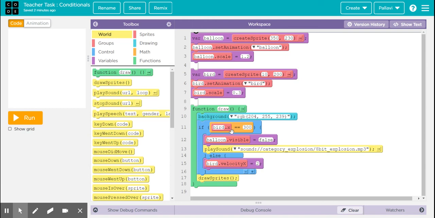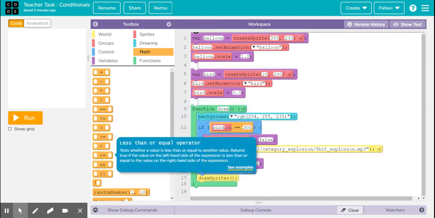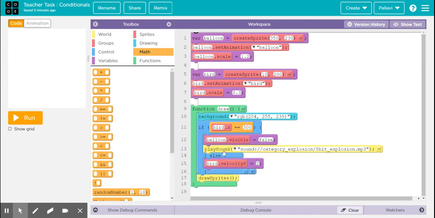So here I have used a comparator. Instead of saying if bird is touching the balloon, which is also correct, I have used a comparator here, which is an equal to sign. You can use different comparators like equal to, less than, greater than, less than equal to, greater than equal to, along with the conditional statements as well. It depends upon what is the logic that you're going to use.